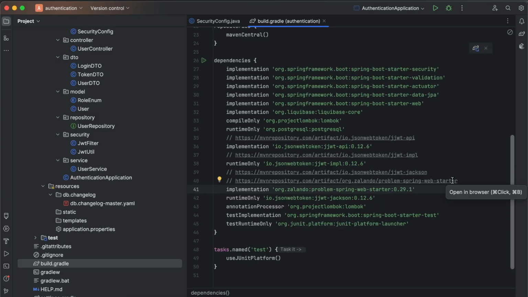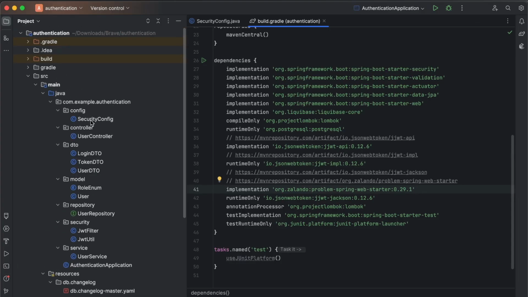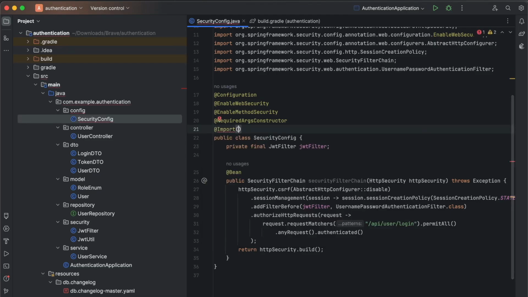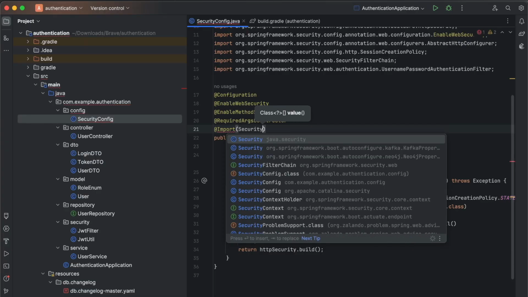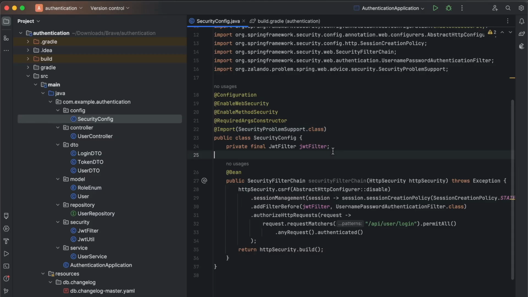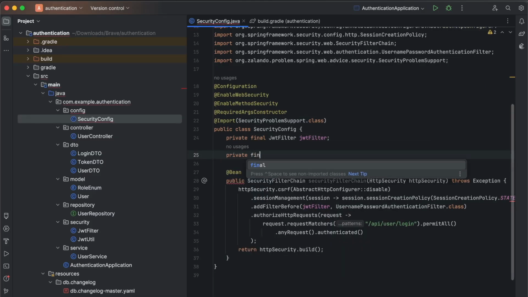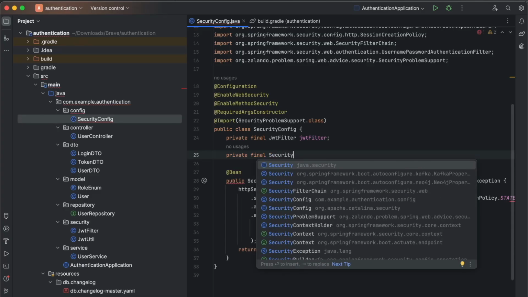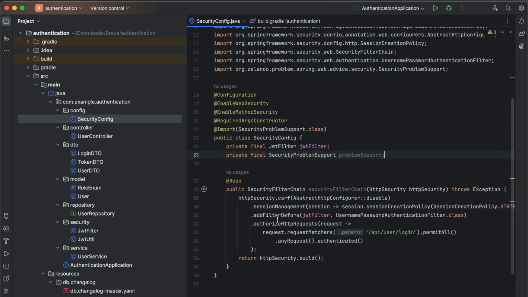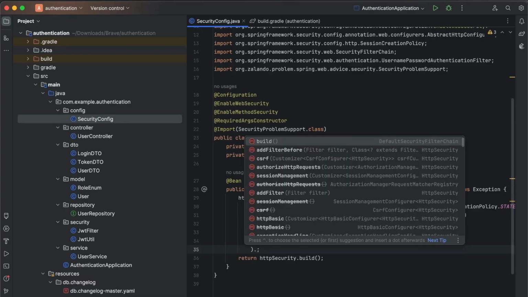Okay. Now resolve the dependency. And next, we need to import to the security config and add the SecurityProblemSupport class. Okay, now private final SecurityProblemSupport, and I need to add an exception handler.